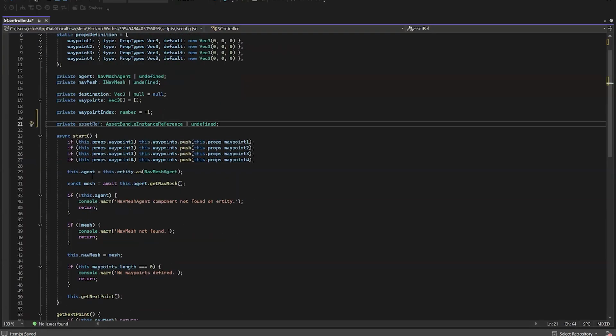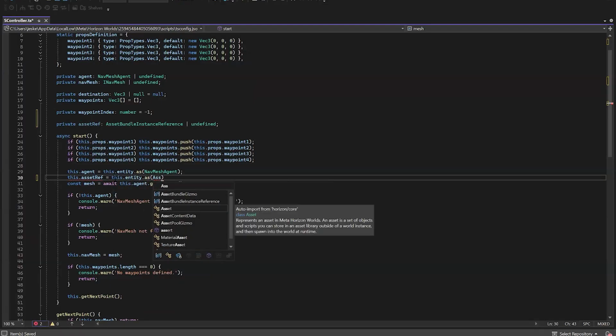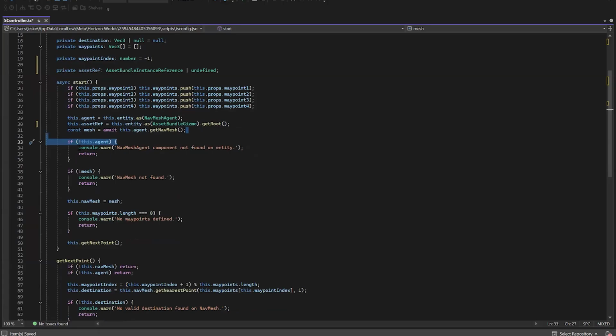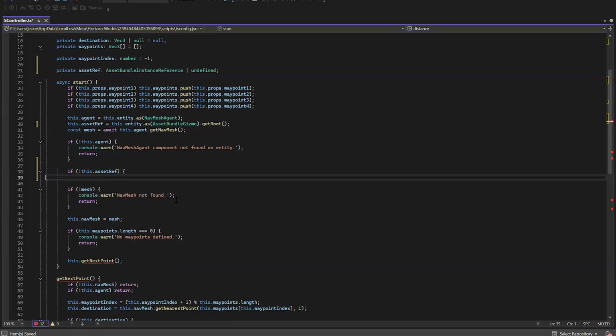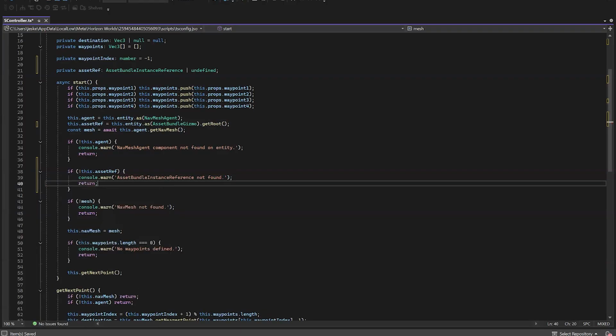And then we do need to set that. So we're going to do it right here. It's going to be this.assetReference, and then we'll just go this.entity.as asset bundle gizmo. So now we have a reference to that. Now we want to make sure that that actually exists. So we're just going to copy one of these over here. So it'll be if not this.assetRef, we will console.warn that it doesn't exist, and then return. So we do need that.